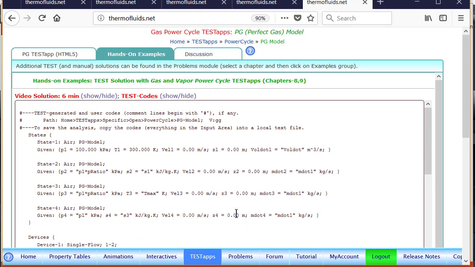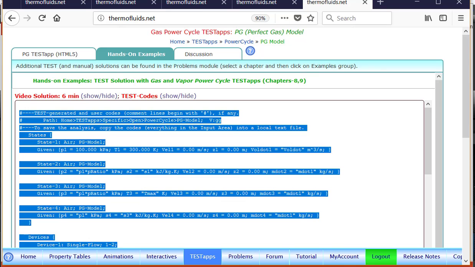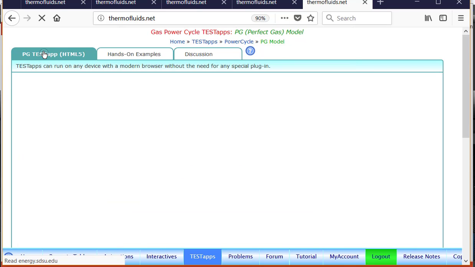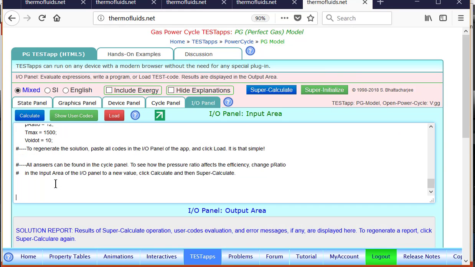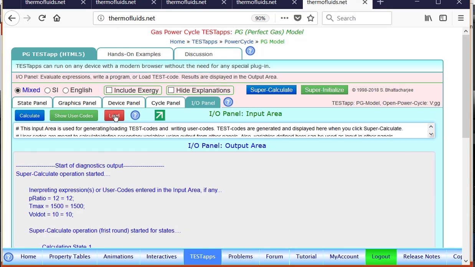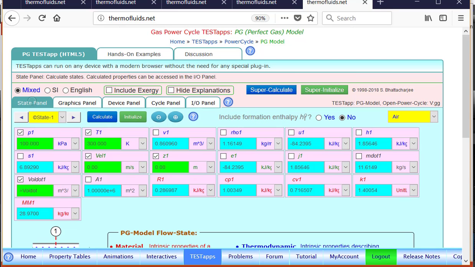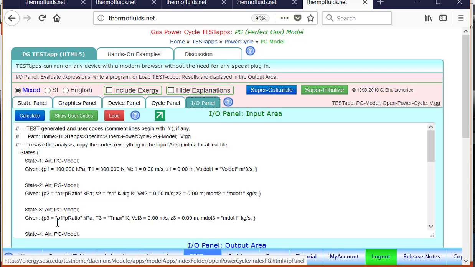So actually, let's go and regenerate, and we can see the use of user code right now. So if I go to the app, I/O panel, we load the solution. So you notice that all these variables P1, T1, V1, these are standard variables. So in the I/O panel, we cannot declare those as user variables.